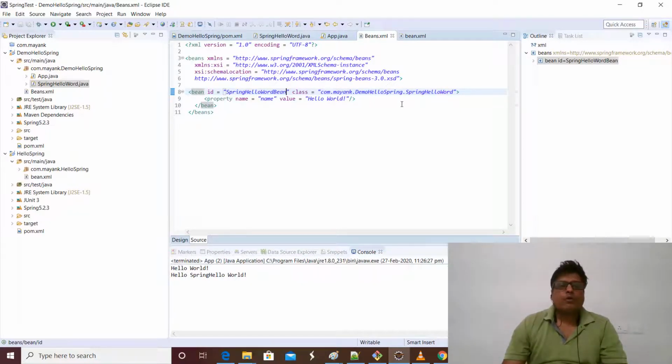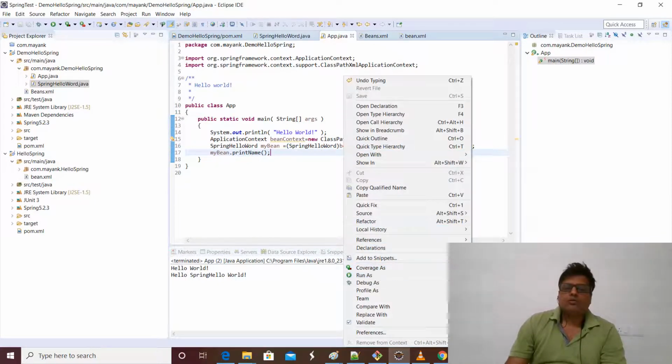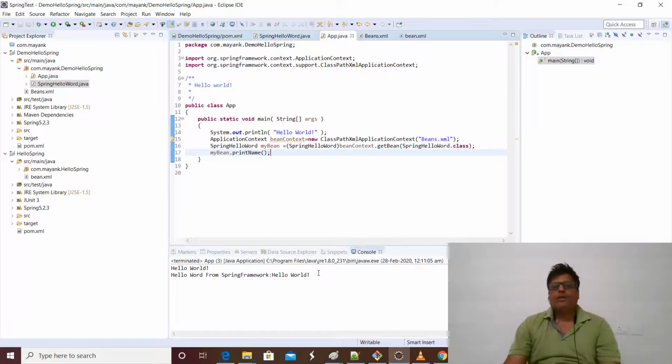So now this is fine, and it is super cool. Let's see how we can trigger it. So now we run, and it is giving Hello World from the Spring Framework. That's how we just made our successful first Spring application.